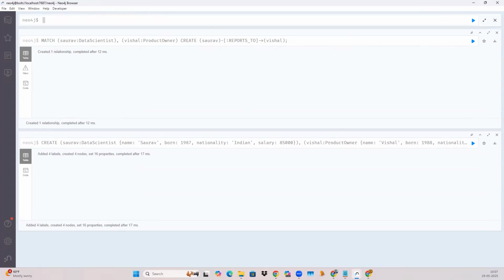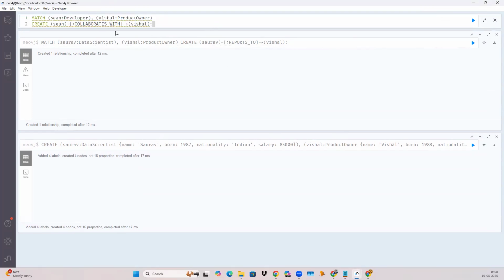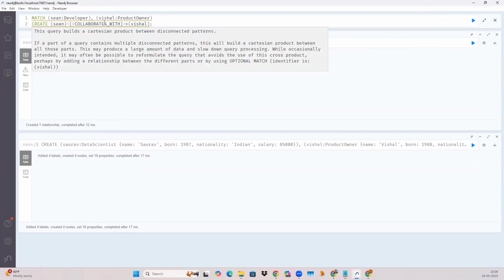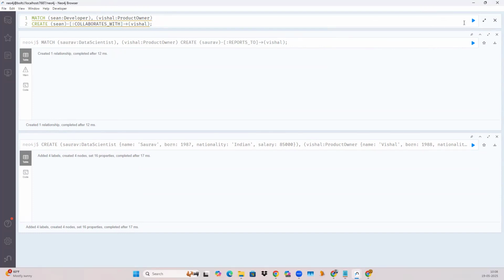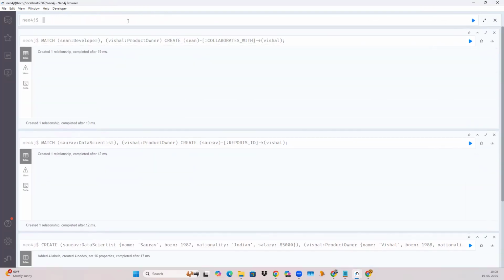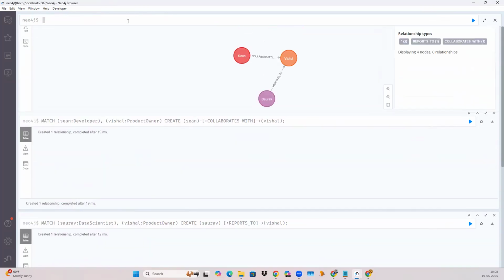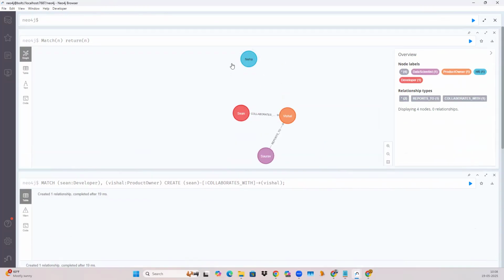Now we are going to create one more relationship, between Sean and Vishal, and how they're interacting. They collaborate with each other. Let me run this one. Now we are done with our initial data setup. Let me view this with MATCH and RETURN, and control enter. Now we can see this is our initial data which has been created.